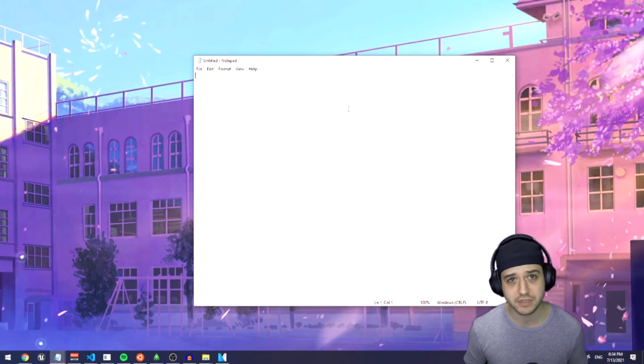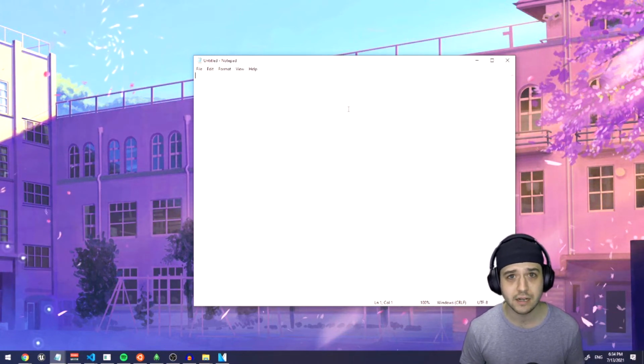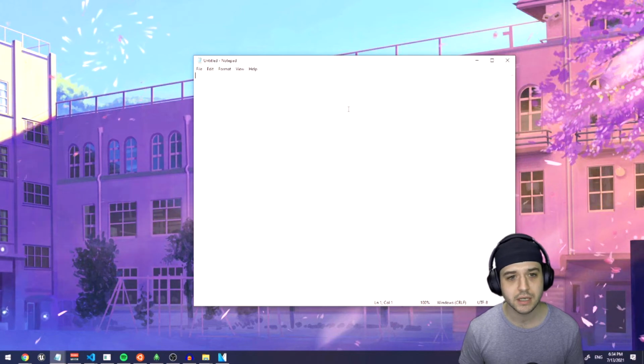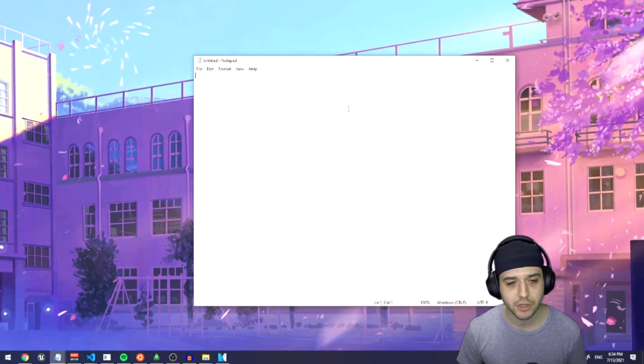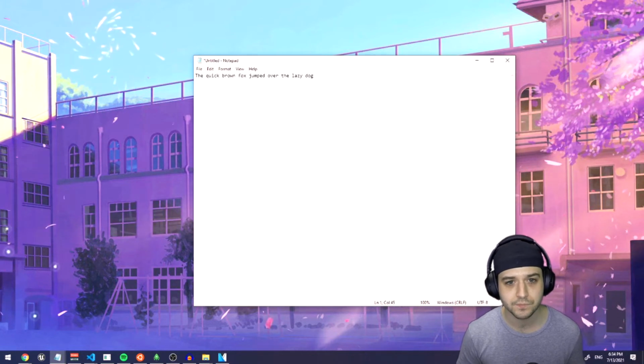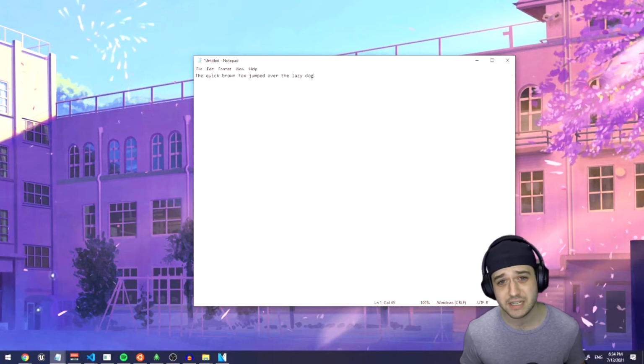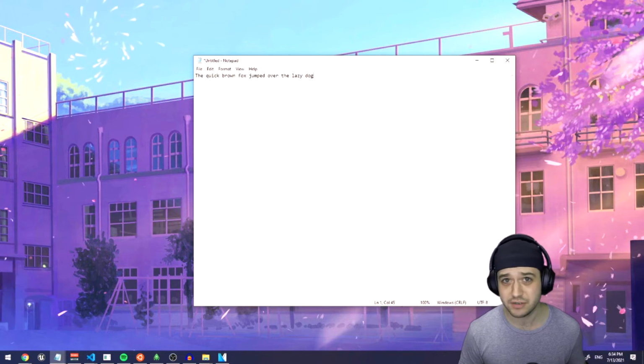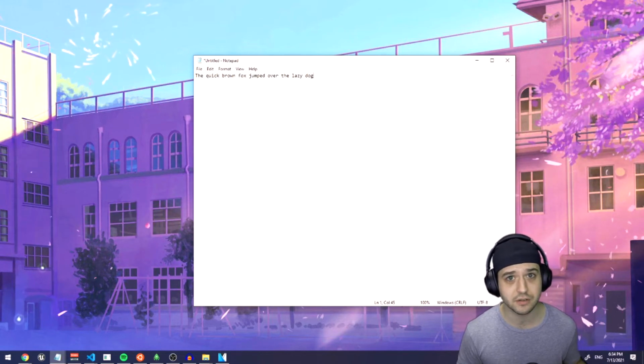So let's do an example of dictation mode now. Talon wake. Dictation mode. The quick brown fox jumped over the lazy dog. Talon sleep. Alright, so here's an example of dictation mode. I honestly rarely use this because I'm usually using Talon for programming.